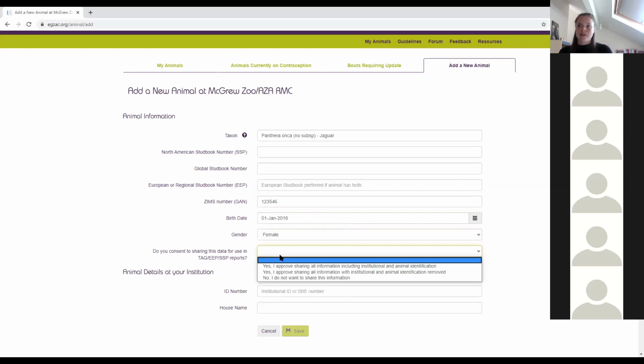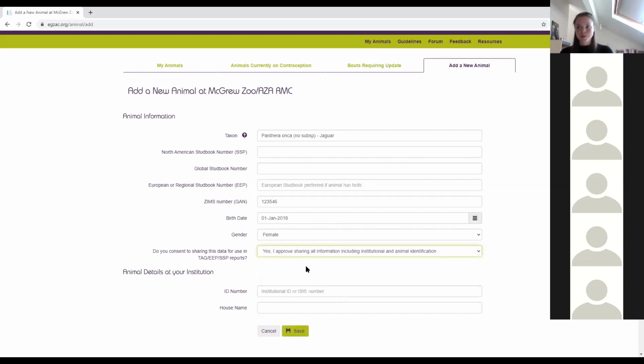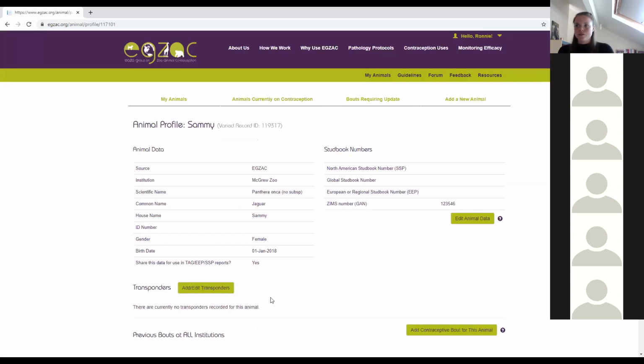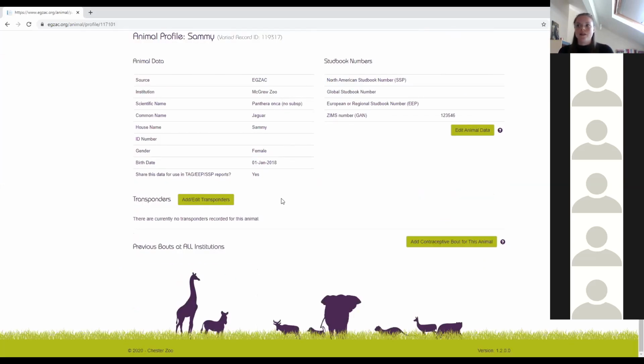For this field, looking at tag sharing, for now it's a required field, but we will be removing it just as soon as we can get our IT developer back onto this. So for now, it's just arbitrary what you fill in, and we will be removing this field. And then we'll add in just a house name so that you can find her easily as well. Once you've pressed save, you'll go automatically to their profile page.